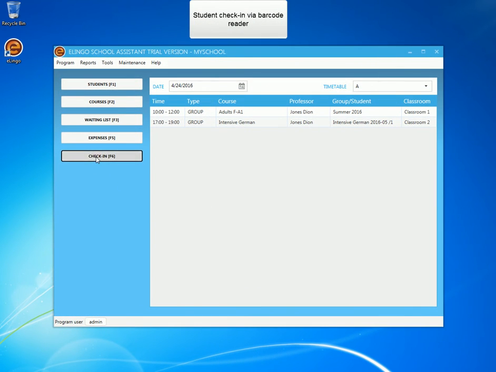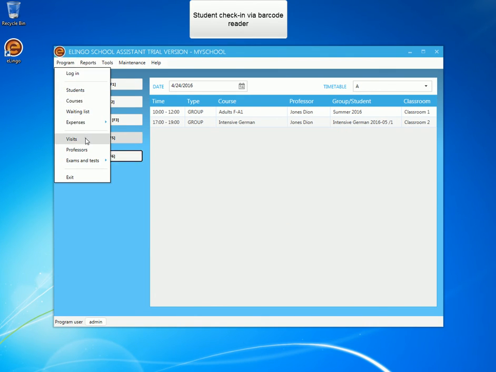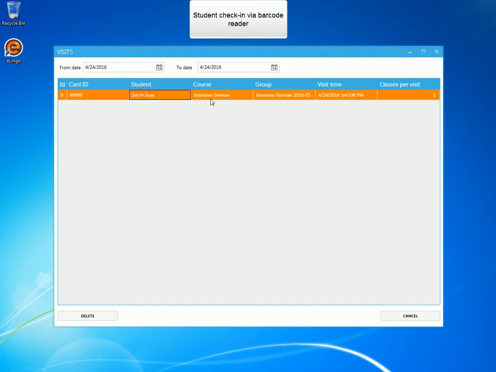Students can check in using barcode identity cards. The attendance information can later be used for charging of price per class courses. You can easily get an overview of students' visits.